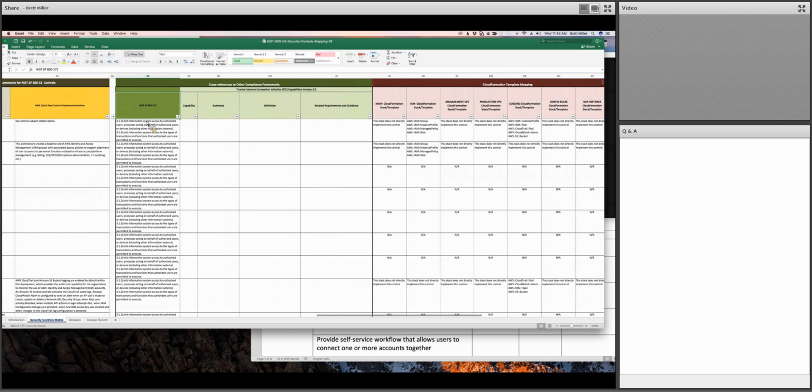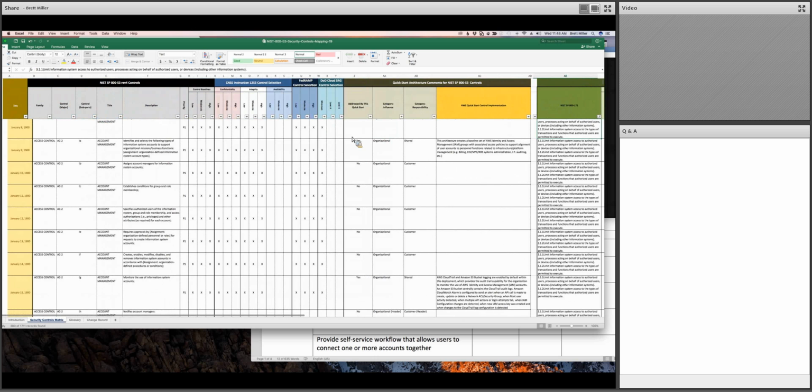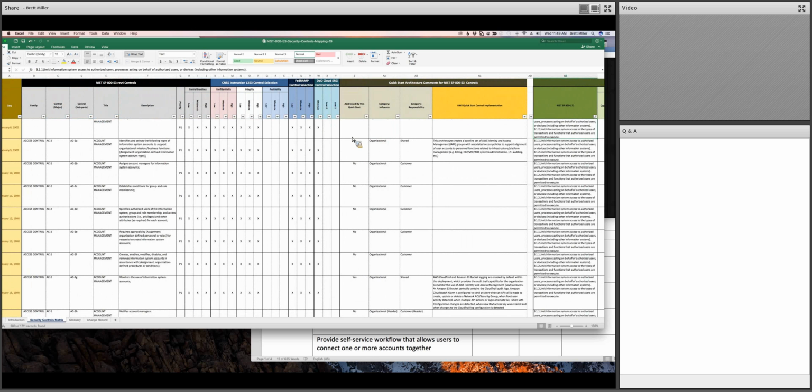And this is where we actually did a lot of the mapping for you that's contained within the PDF that you can get from the NIST site. But this actually maps all of the 800-171 requirements to the various controls. And this is very helpful.